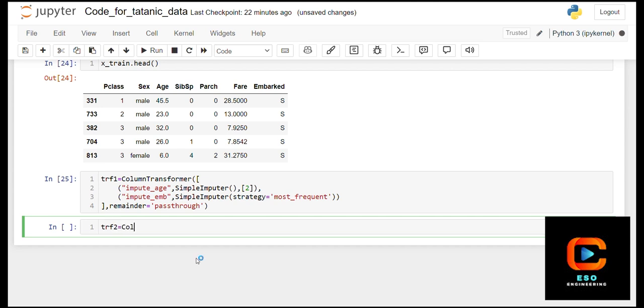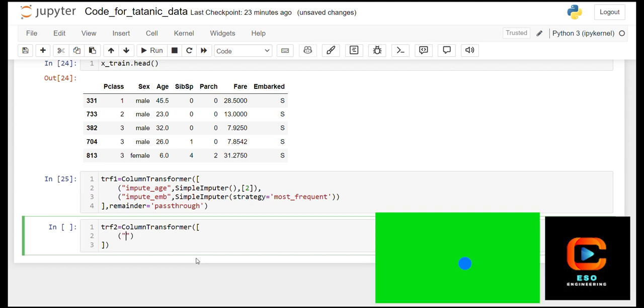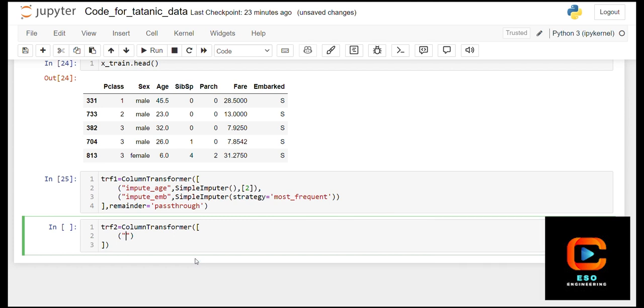The second column transformer, trf2, is equal to ColumnTransformer with a list of a simple method. Now we can convert the categorical values. As I said firstly, the machine learning algorithm does not work with categories or string format, therefore we need to convert them into numbers. For that we use OneHotEncoder on the Sex and Embarked columns, because these two contain categorical values. We need to convert them into numbers. For this we import OneHotEncoder.